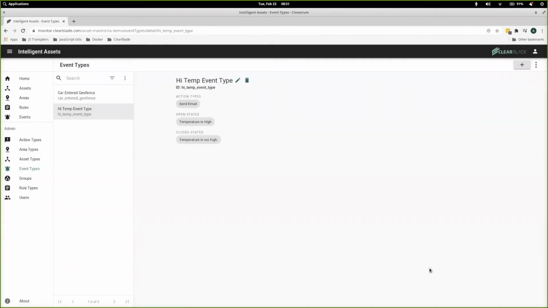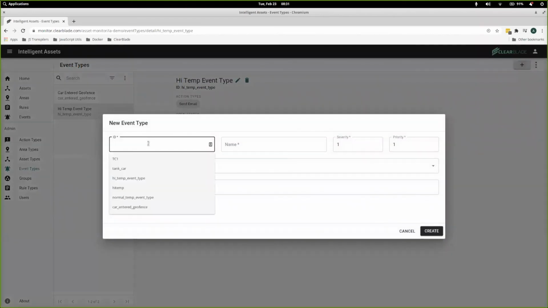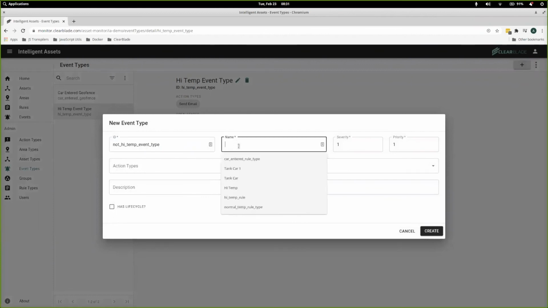the main rule fires. Now, I mentioned that we're going to have a closing rule, and when the closing rule fires, it will generate an event as well. So we need an event type for that one. So let's go ahead and create that event type. And I'll keep it very simple, I will call this one not high temp event type. And I'll give it that same name, not high temp event type.